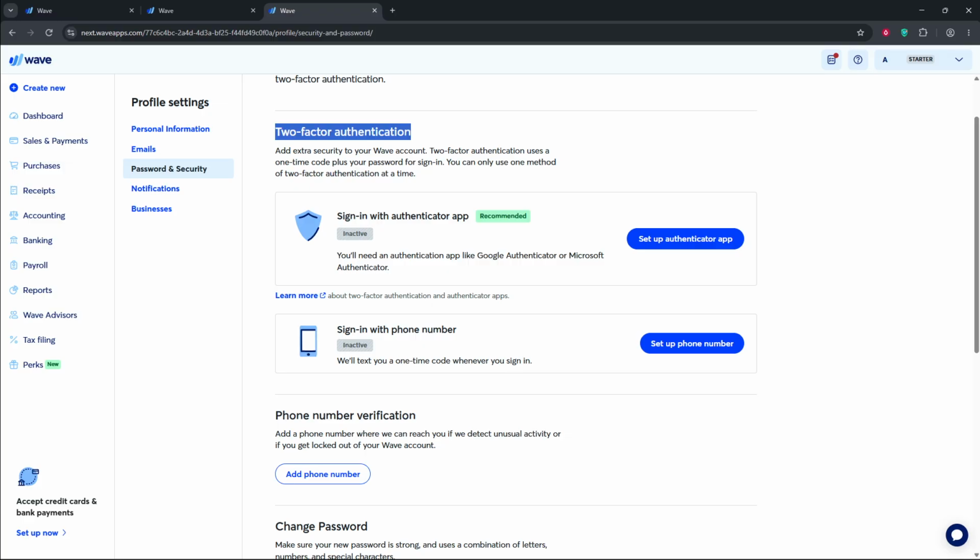Here, Wave shows the available methods you can use for extra verification when signing in. You will see two options. One is Sign in with Authenticator app, and the other is Sign in with phone number. Choose the method you want to use before moving forward.